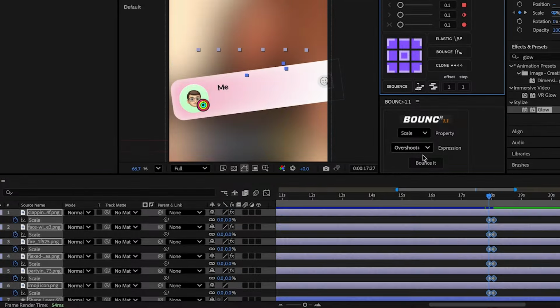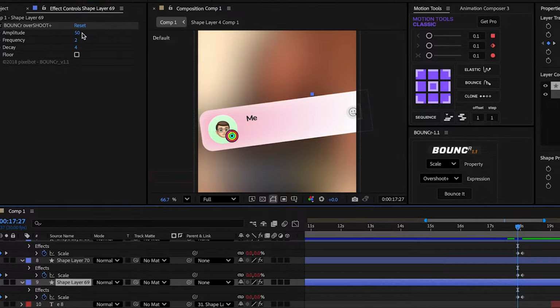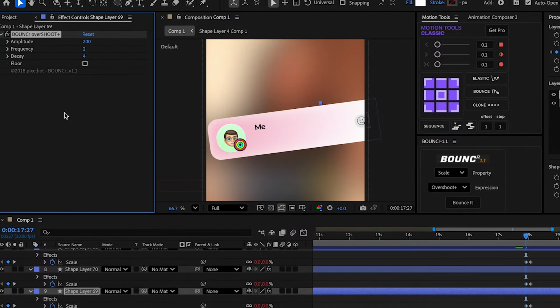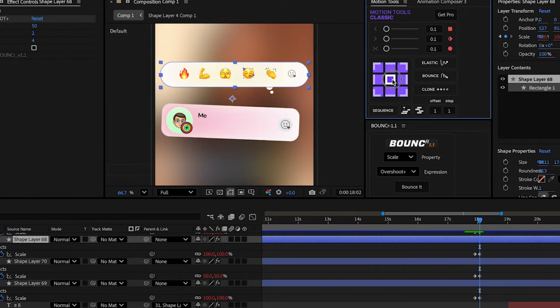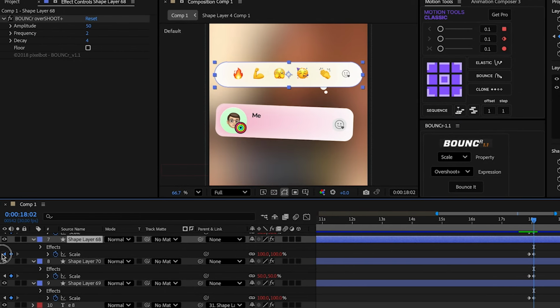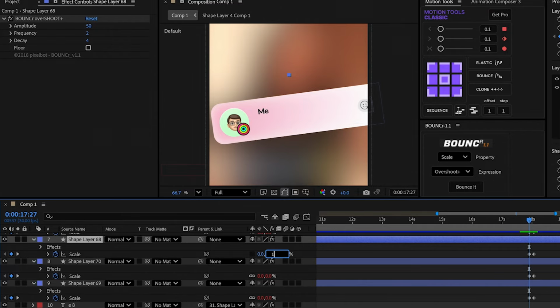Grab all the scale keyframes and add bounce. For the two circle layers, in the bounce settings, raise the amplitude to 200. Move to the last keyframes, and for the rectangle layer, center the anchor point. Go back to the first keyframes and raise the Y scale to 100.